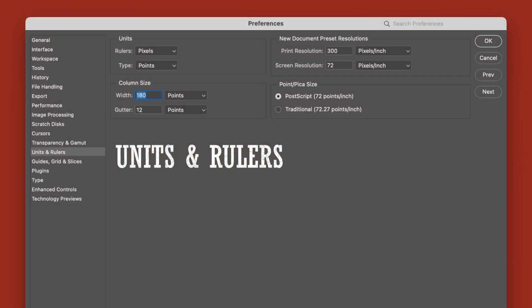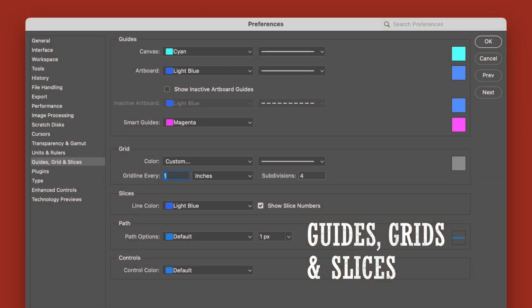Here you can change the displayed units used in various parts of Photoshop. You can also set some defaults for columns and new document resolutions. And here you can set different colors and appearances to non-printing guides, grids, and slices.